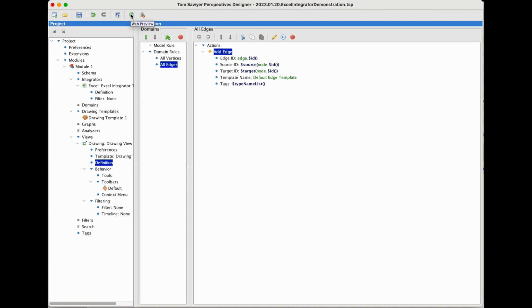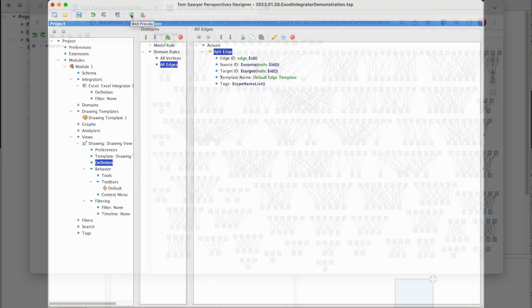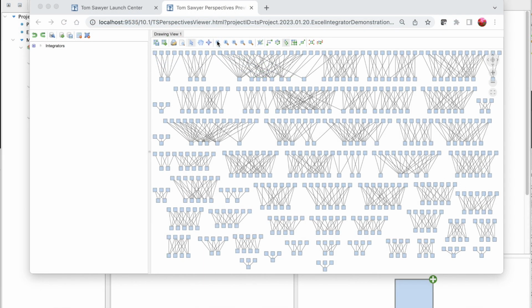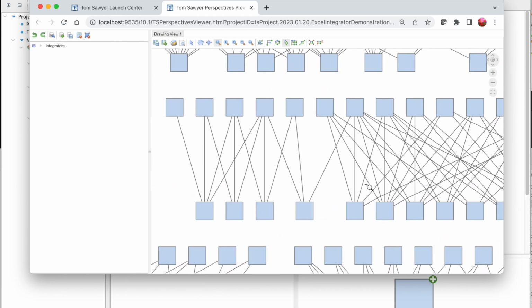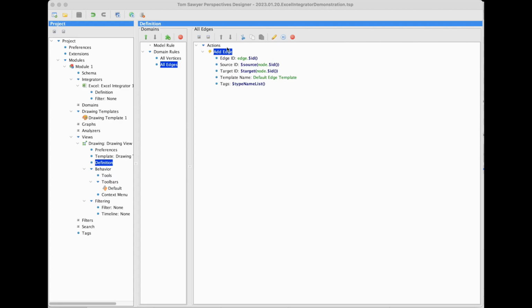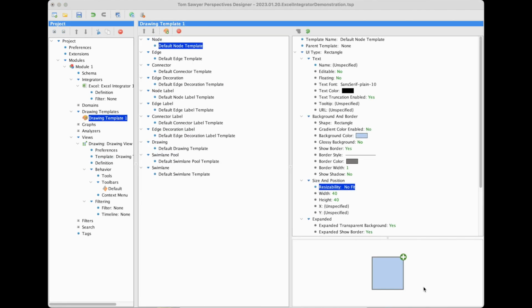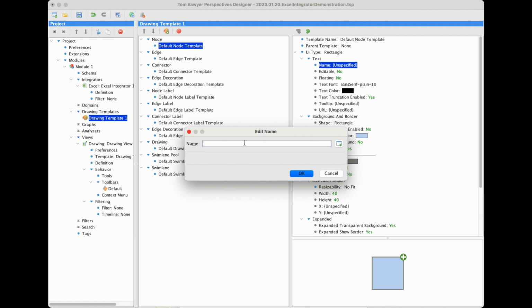And now we're going to take a look at our preview. Web Preview launches a new window in your local browser and displays the drawing that you've just created. We can see nodes and edges in this view, but we can't tell persons from incidents. So let's do something about that. We need to modify the default node template so that we can tell people from incidents. When we examine the default node template, we see that we have a plain blue box and no label.